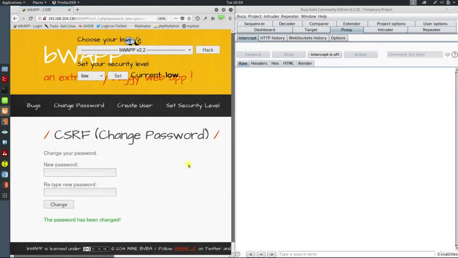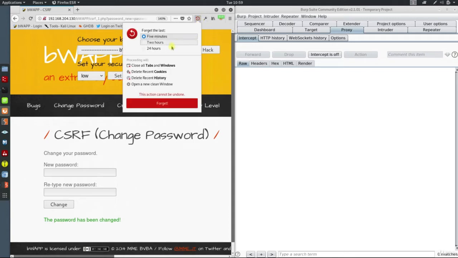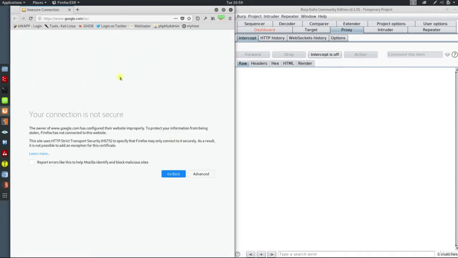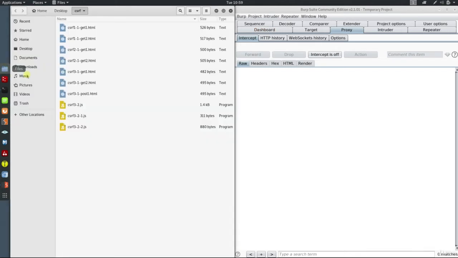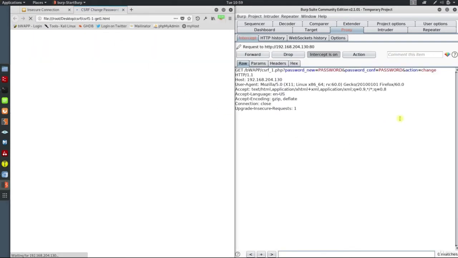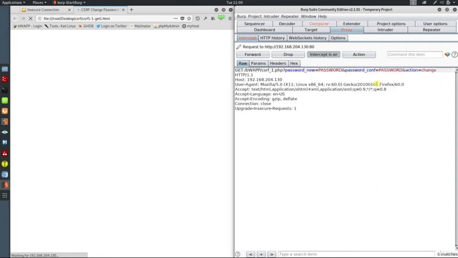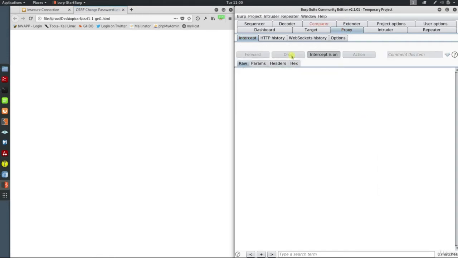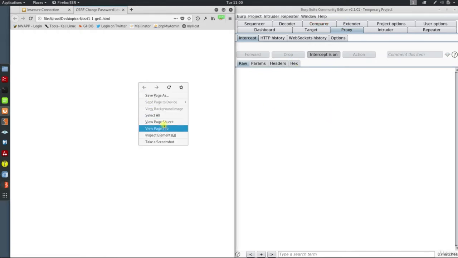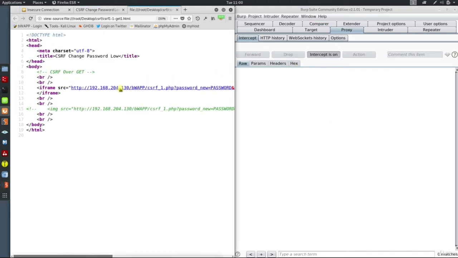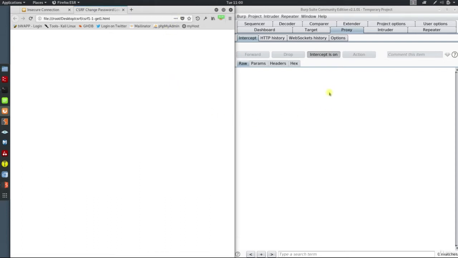Okay, so now I'm going to clear all the information in Firefox, and I'm going to open one of these pages from Kali directly. Remember to enable Burp. Now double-click this one, and it will immediately open in a browser, and Burp will capture it. So it's similar to the previous one, right? So send it to Comparer as well. You can drop it, and here's the source of the page. Okay, so go to Comparer.